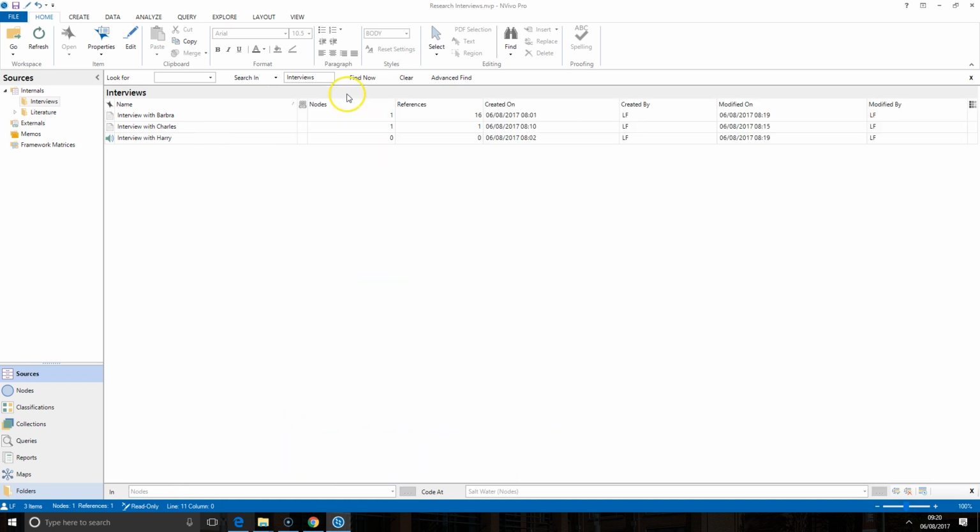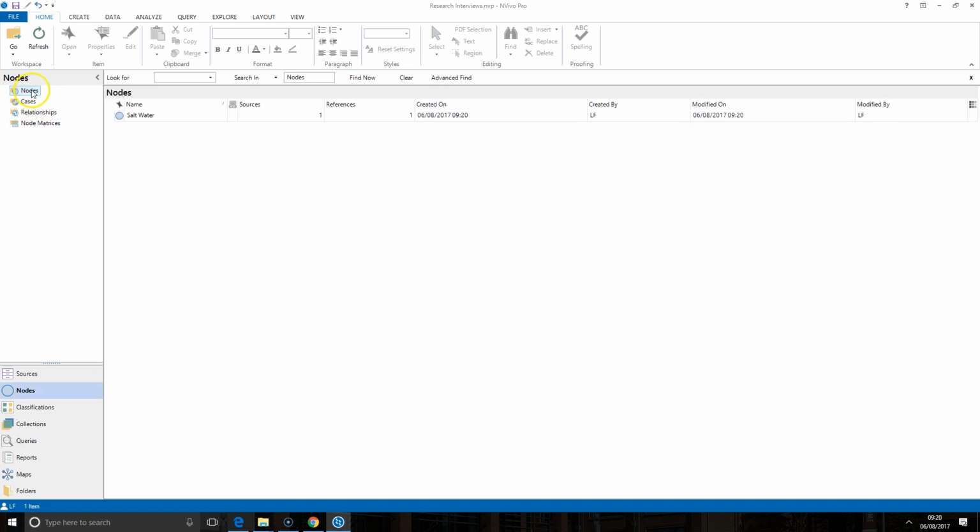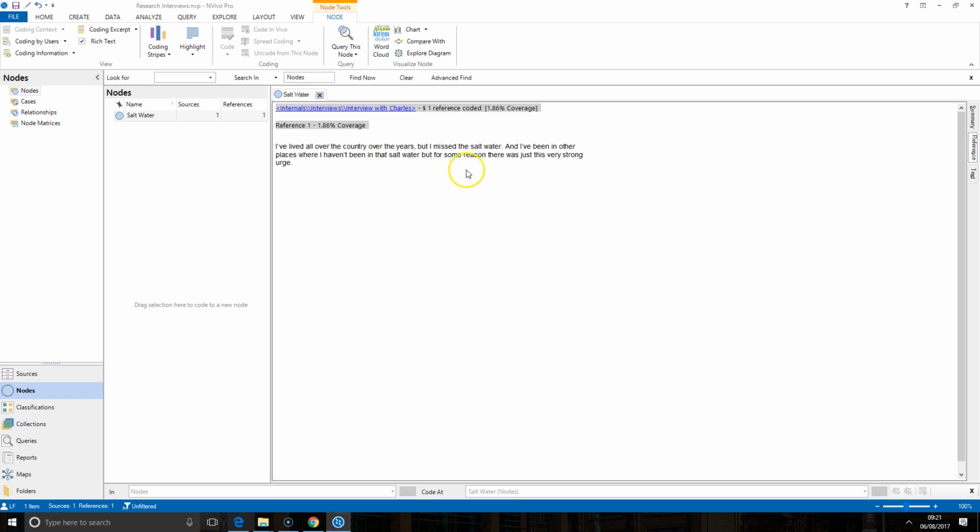If I just close this interview for a minute and go to my nodes, you'll see salt water is listed, it appears in one source and it has one reference. And if I double click on this, you'll see it's going to bring up the text that I've highlighted and it's showing me where it appeared with the blue link at the top.